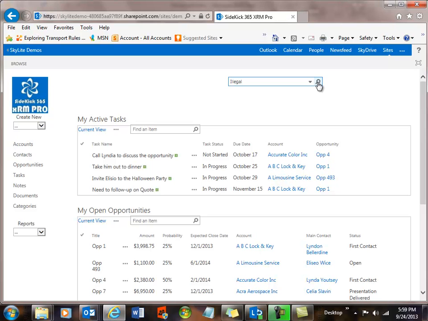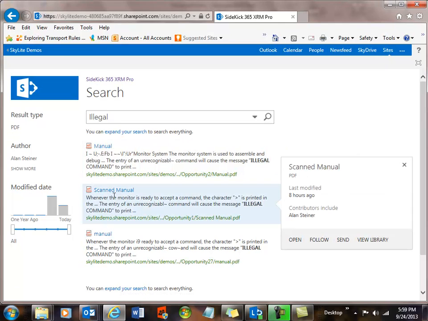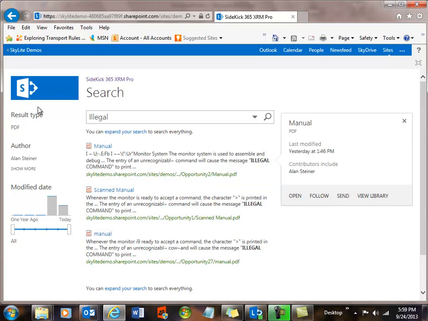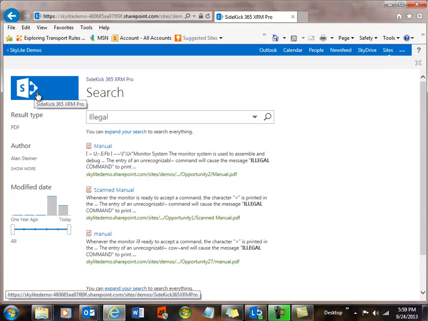I'm always a little worried when I do this, but there you are. I have different ones, and you can see opportunity 1, the word illegal command right there. So these scanned documents come to life. And what I'm trying to show you here is that the search capabilities are tremendous in SharePoint, and we're leveraging those right with all the other capabilities to give you a tremendous platform for managing all the clutter: documents, emails, voice, paper. You can put them all into SideKick, and it'll manage it very well up in the cloud or on-premise.